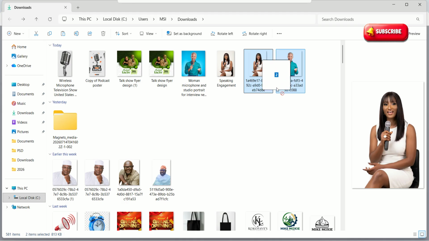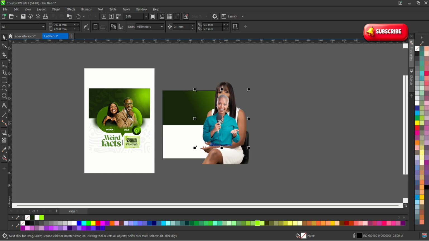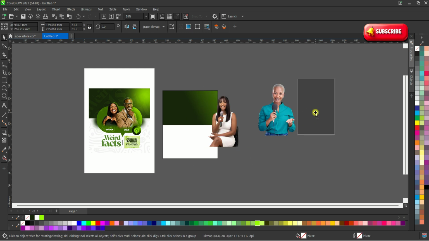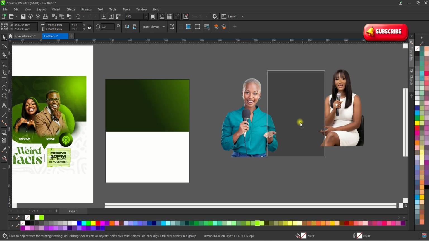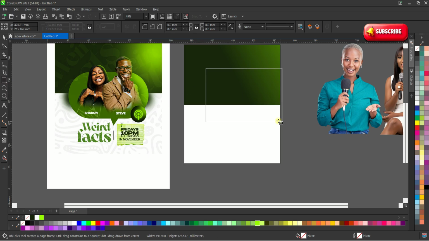So we have removed the background. Then let's bring it back to our CorelDRAW. Then we'll now paste. These are my public speakers that I want to use for this flyer. So right now, let's form this shape. Let's form this particular shape here. Under that shape, you can select a rectangle like this. Then sorry, let's delete this particular one.